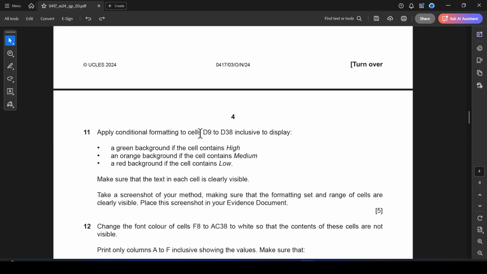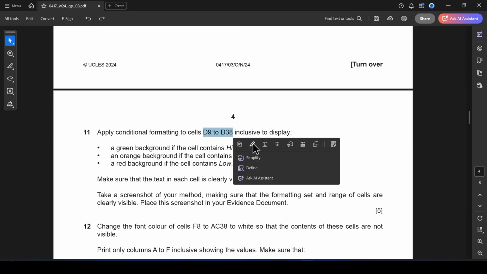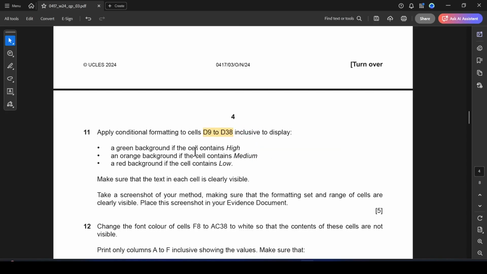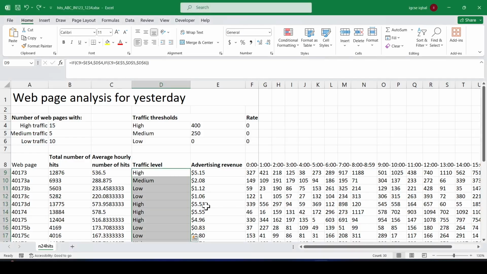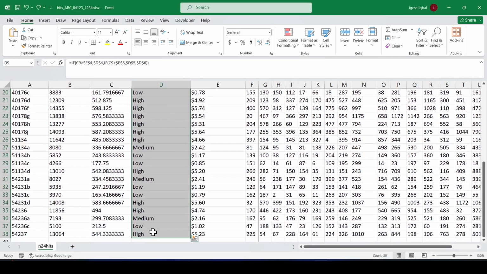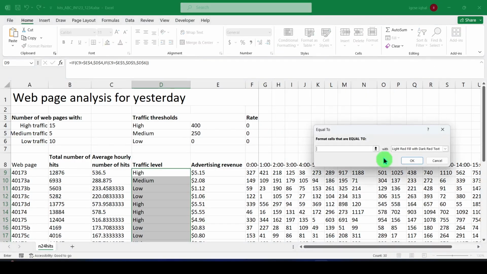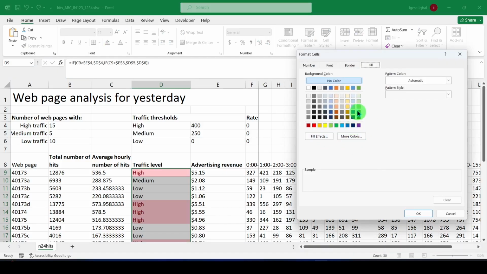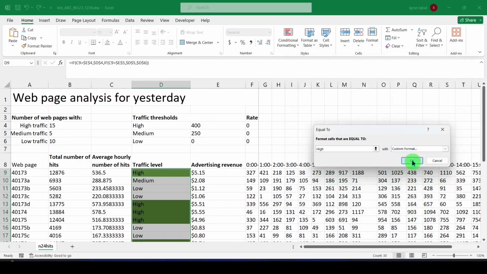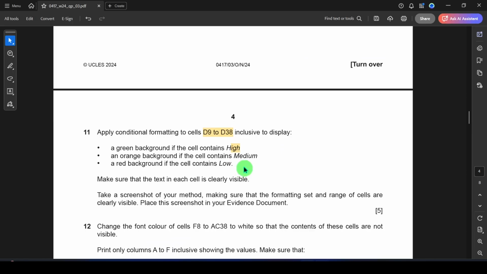Apply conditional formatting to cells D9 to D38 inclusive to display the green color if the cell contains high. For high we have a green color. To do this we will select the range, then conditional formatting, then equal to. If it is equal to high, then custom colors, then green. Done.